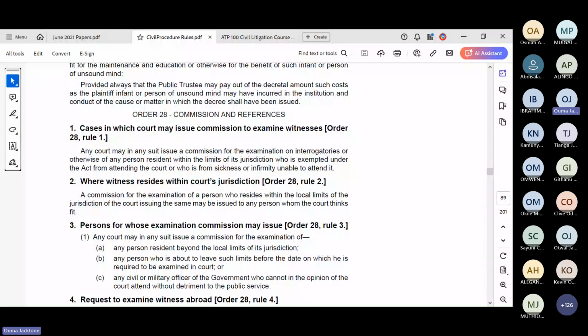Okay, so we can't get them, or they are children and they are in school. We don't want to interfere with their schooling, so we send someone to them. So guys, there are a lot of instances that can make someone not be able to attend court. And when somebody is not able to attend court, we send a commissioner to them. And then the commissioner will examine them as if they were in court, and then record that statement and bring it to court. That is orders of commission.